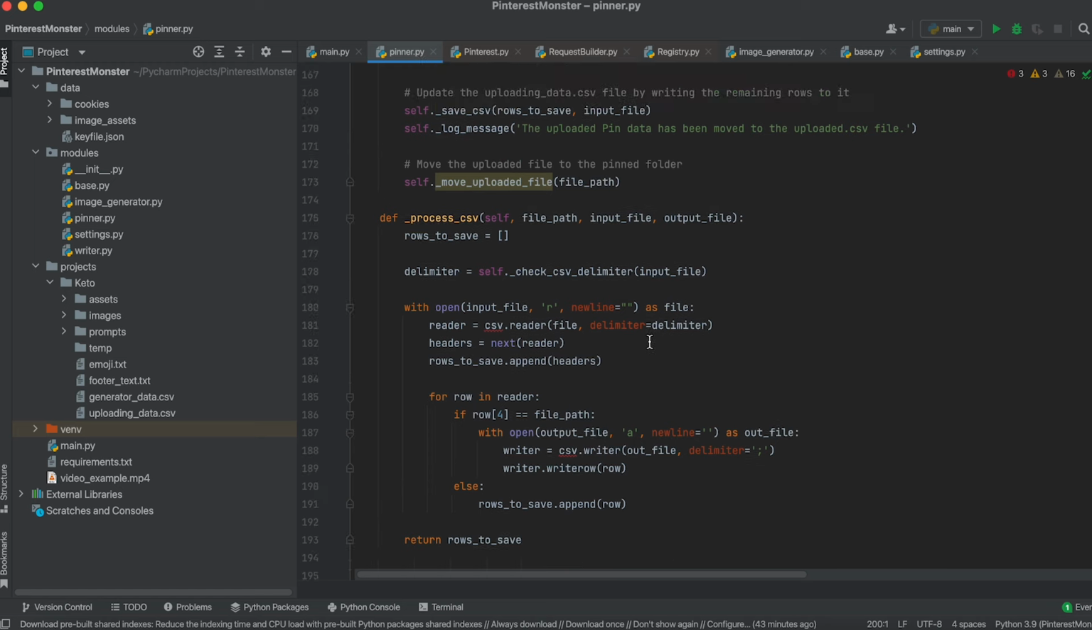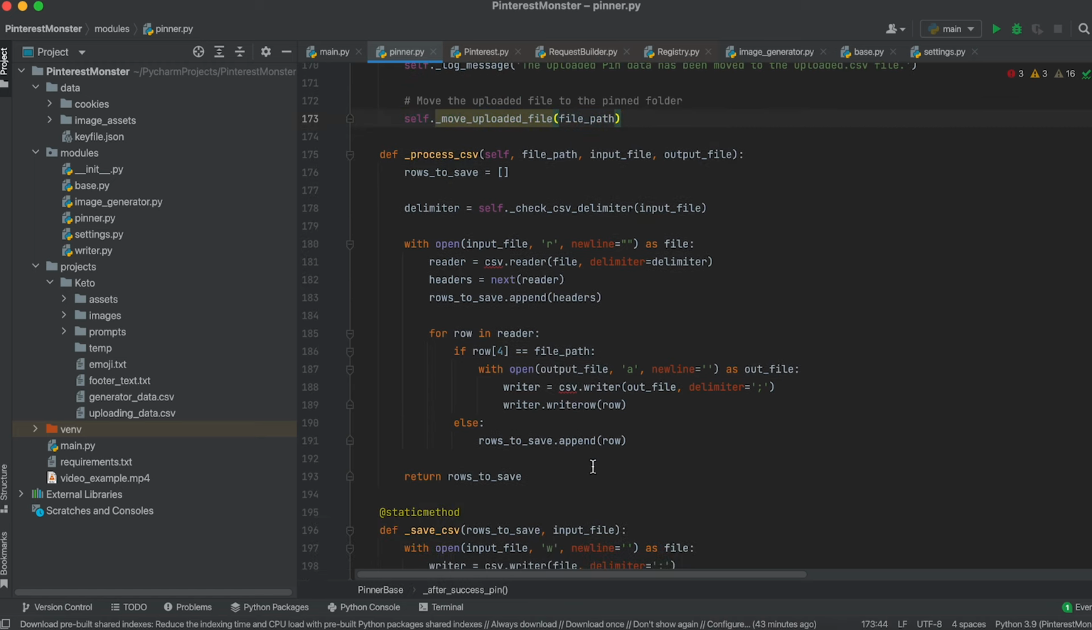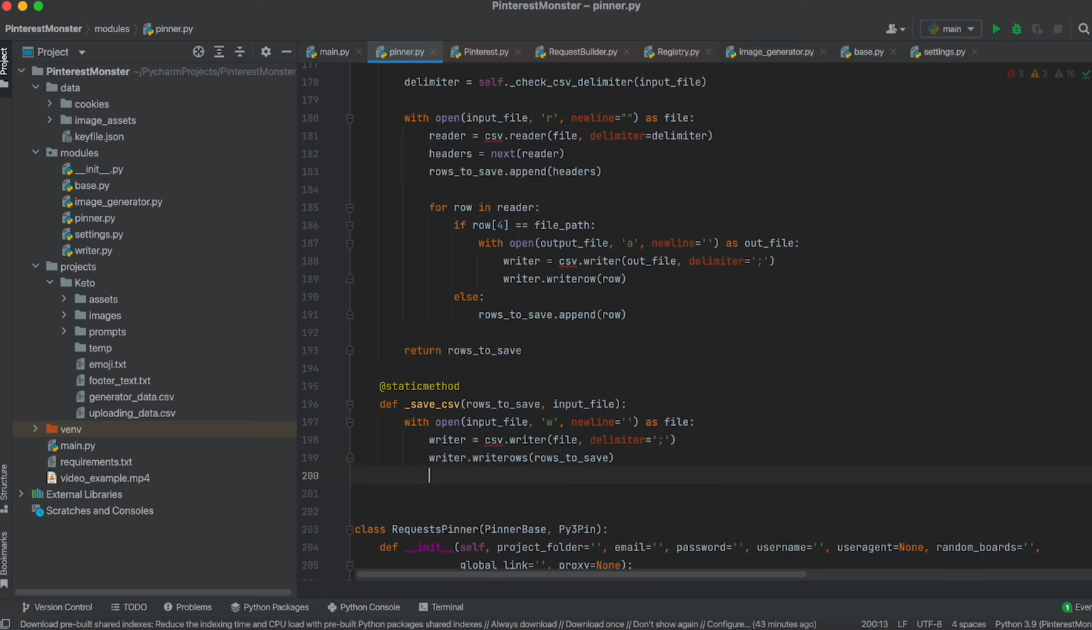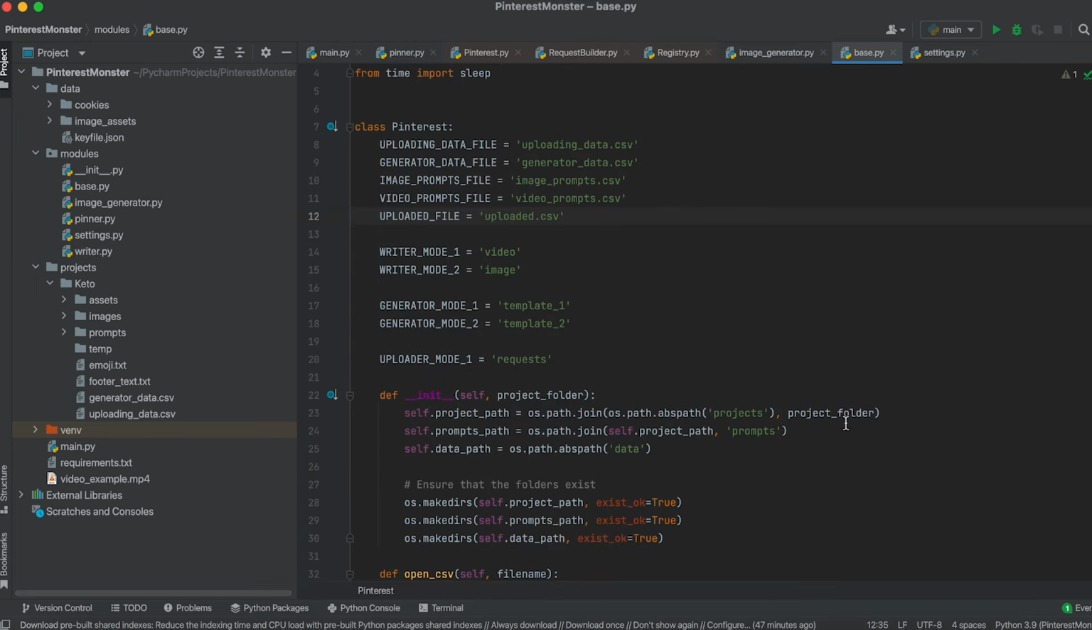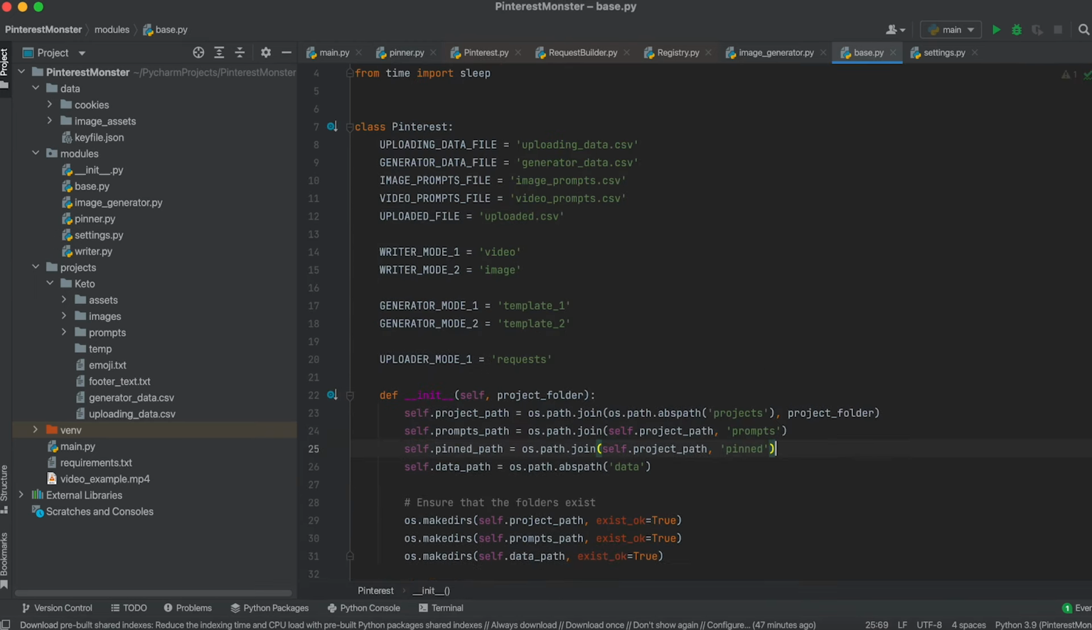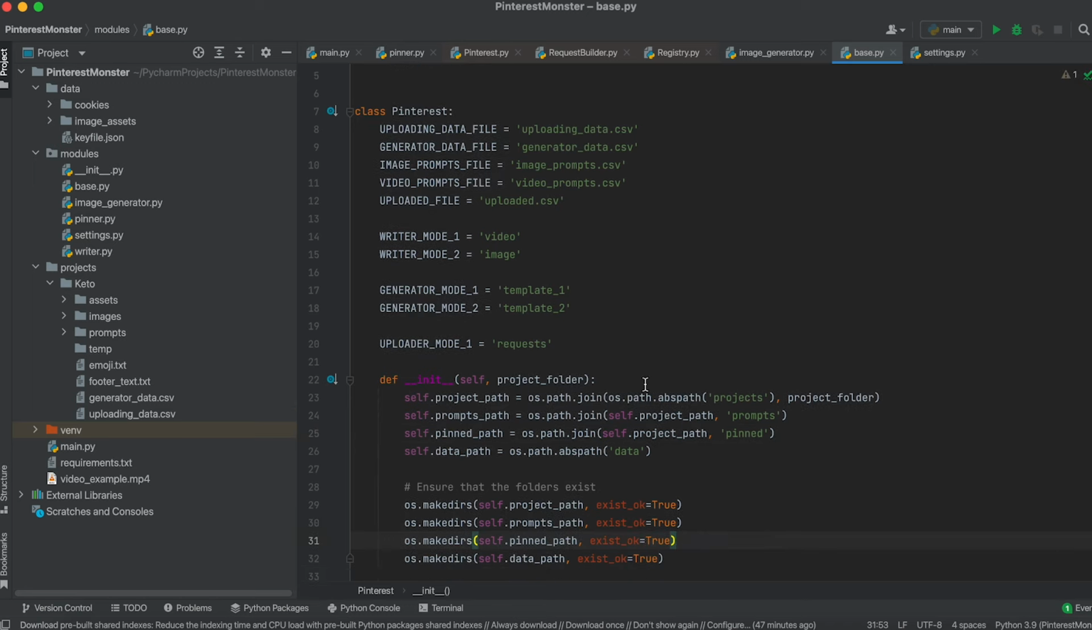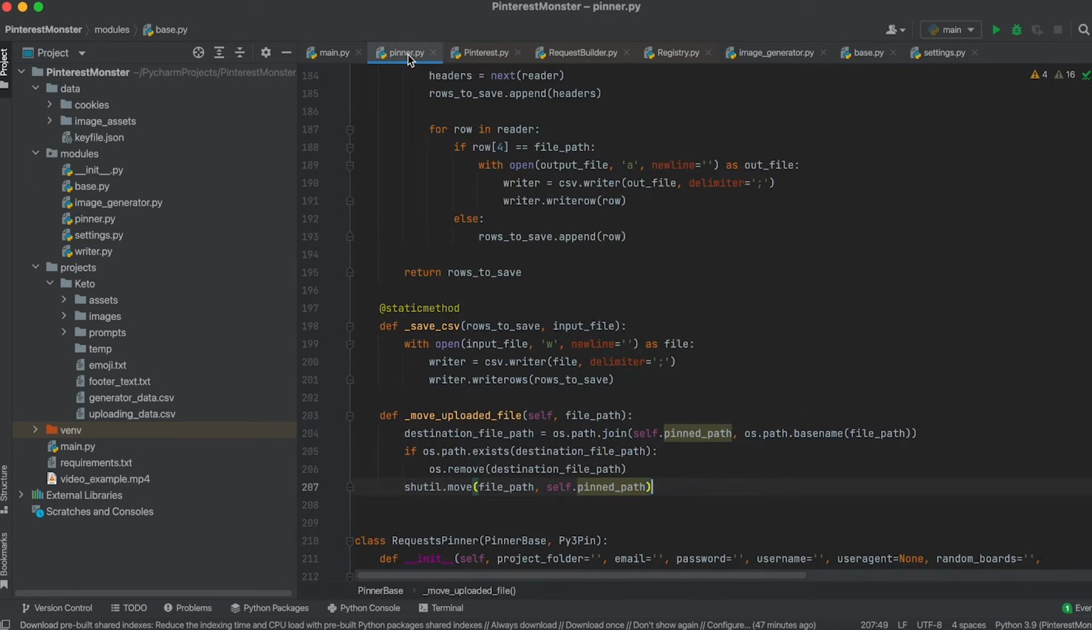After moving the data, the uploaded file is moved to another folder using the move uploaded file method. Let's construct the path to this folder and ensure its creation in the base class. With this, we can consider the main method of our uploader to be completed.